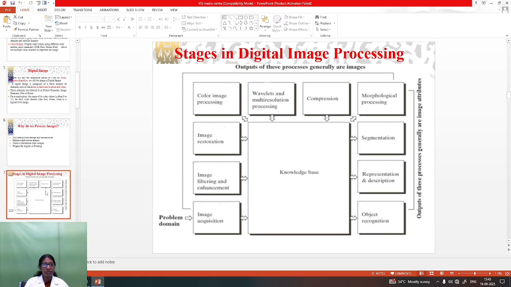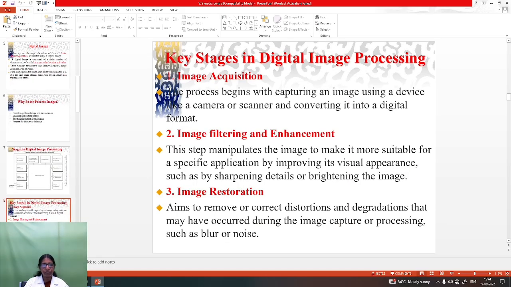Next, we shall see the different stages of digital image processing, and this is the diagram which shows the different stages in digital image processing. Initially, the first stage is image acquisition. In this stage, the image can be acquired from a device known as a camera or scanner and converted into a digital format.